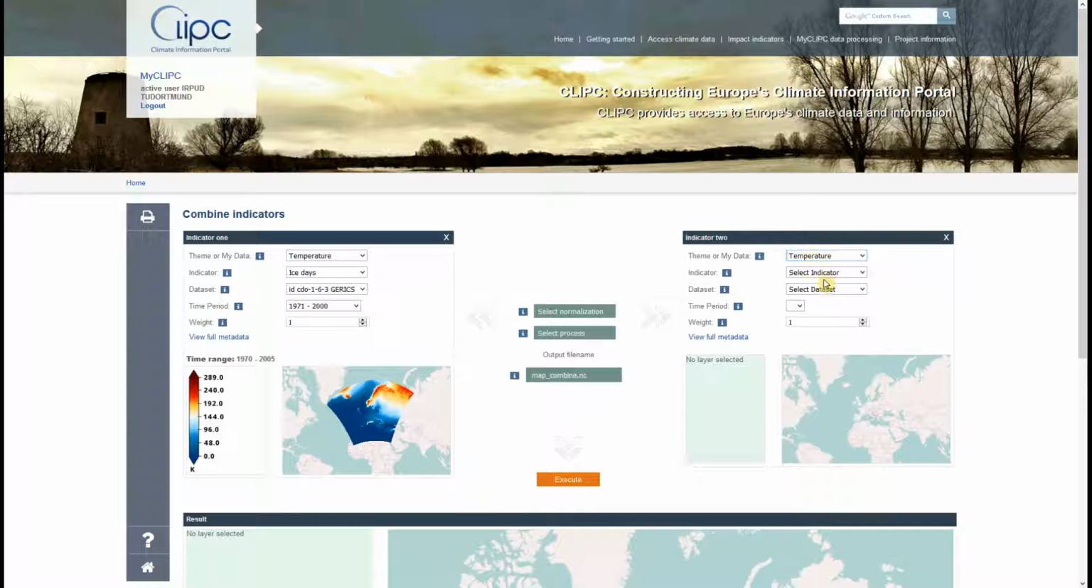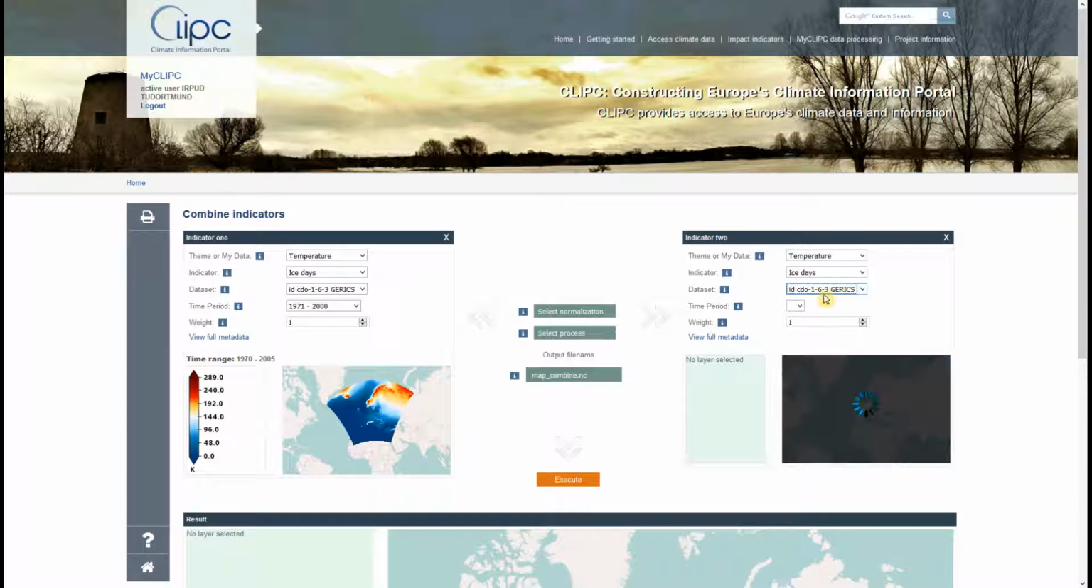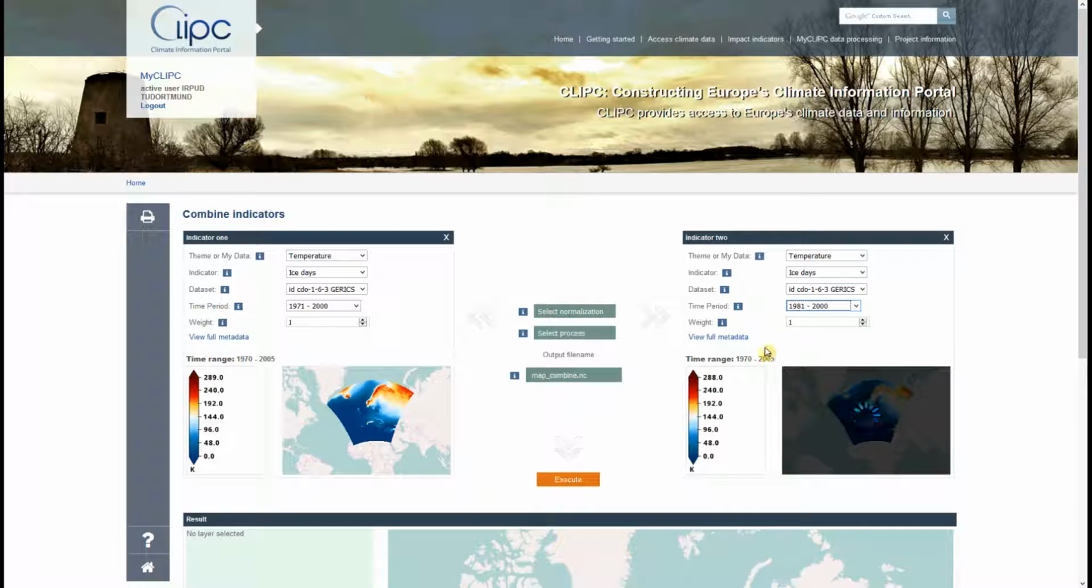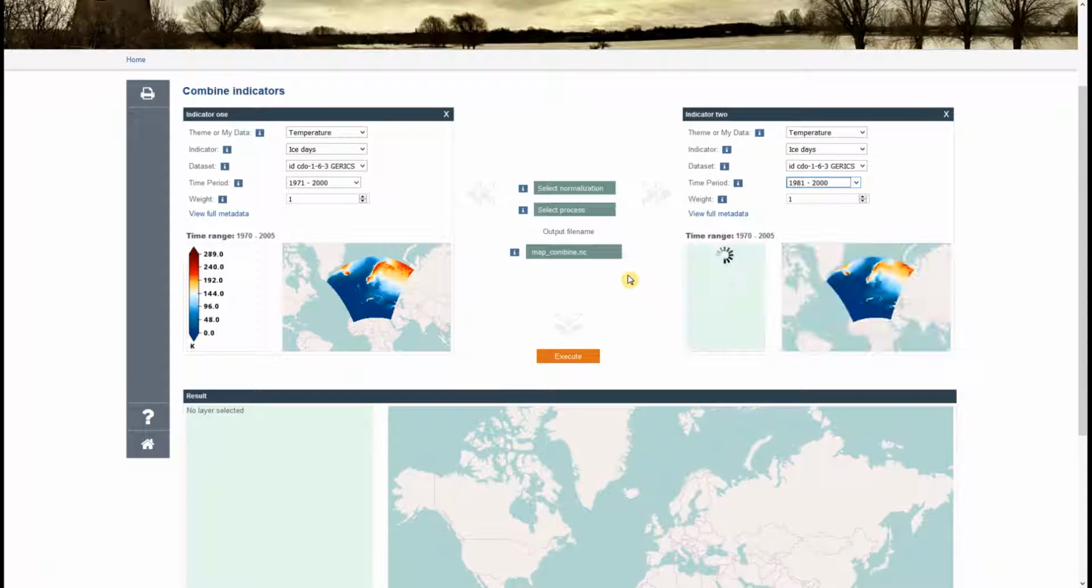For the combination process itself, you find three selection fields in the center of the screen. Here, you can choose the type of normalization, the combination process, and the name you would like to give the output file that will contain the results of your combination.